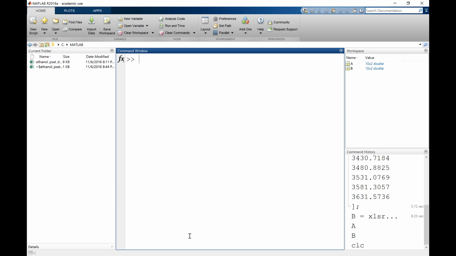Let's take a look a little bit at the data we imported. To make things a little handy, I'm going to assign T, so temperature, to the first column of the A matrix. We do that by saying A, and then we use this colon operator, which means everything. In MATLAB, it's row first and then column. So we're saying select every row and the first column.